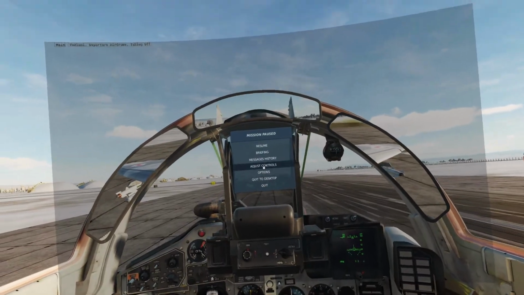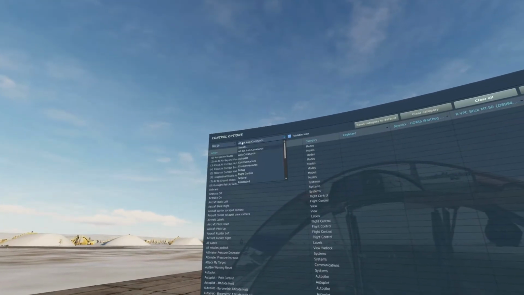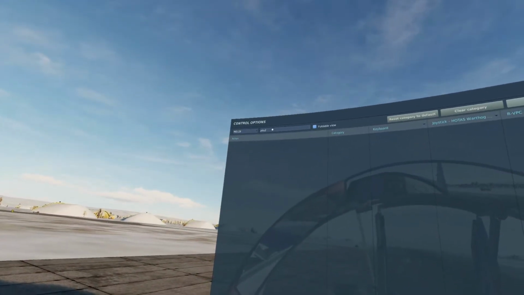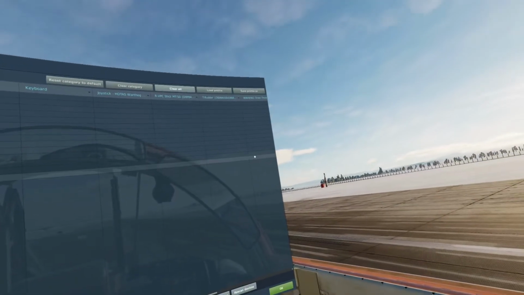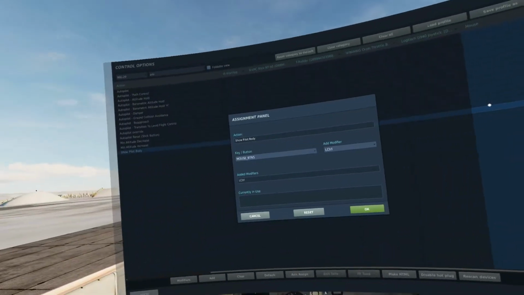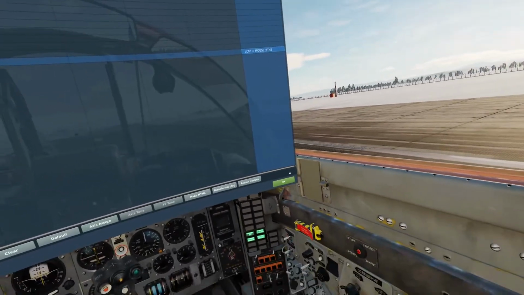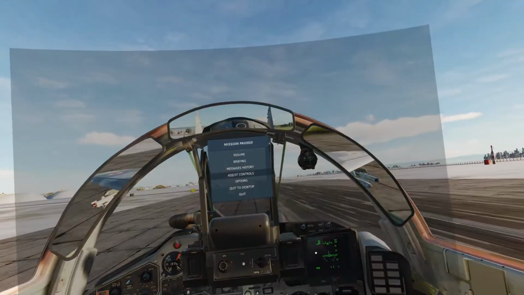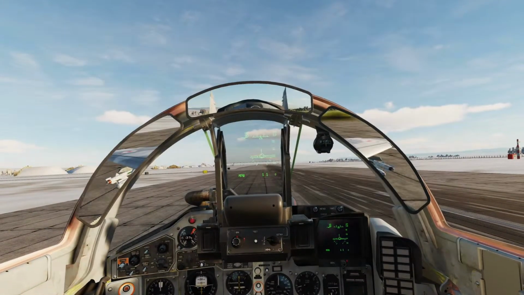So adjust controls. Let's just quickly go to pilot. Show pilot body. I'm just going to set that now. There's no pilot body in the MiG-29. Red category.